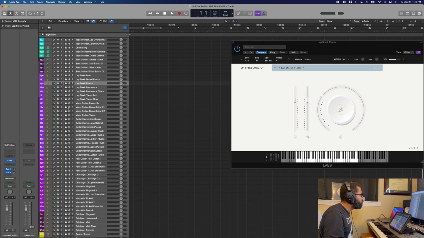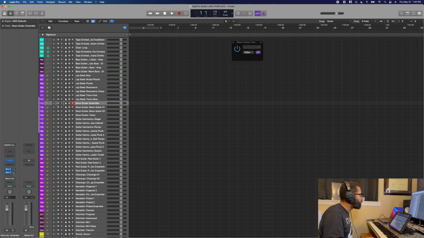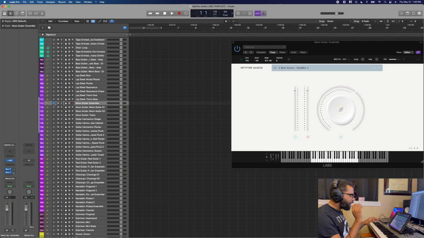Next, I will go to Moon Guitar, which I've used in a couple productions. I really like the ensemble patch, and I think it has some built-in panning. So here's how that sounds. Give you a closing chord. There you go. Moon guitar. So there's 4 or 5 of those there.